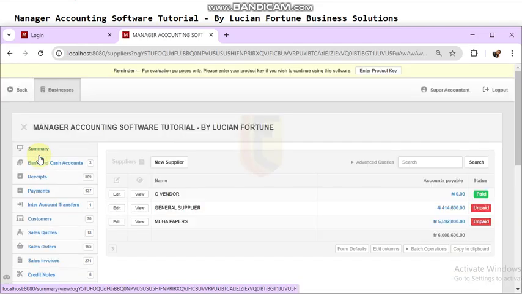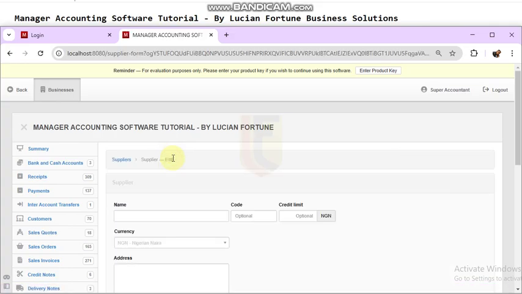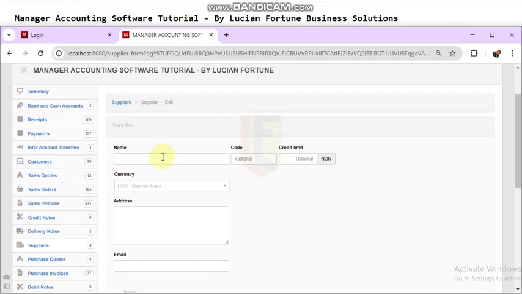As we can see, they have three suppliers here. We have the G vendor, the general supplier, and Mega Papers as their suppliers, the source of the items that they sell. Now, if you want to create a new one, you simply click on supplier, and then you give it a name.